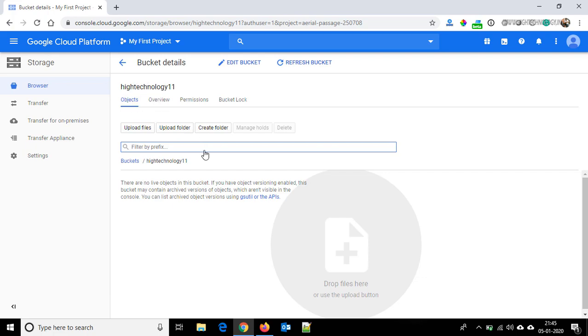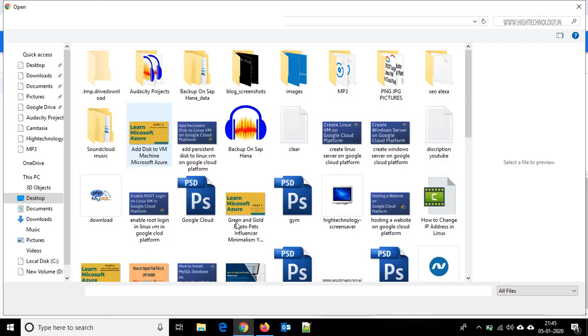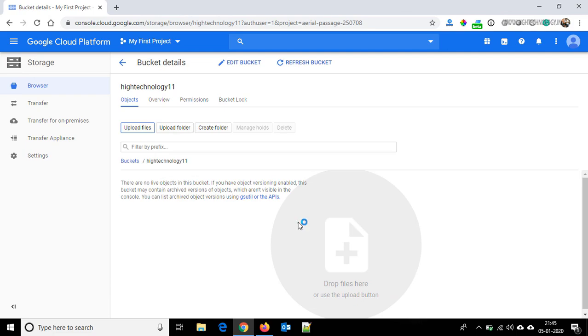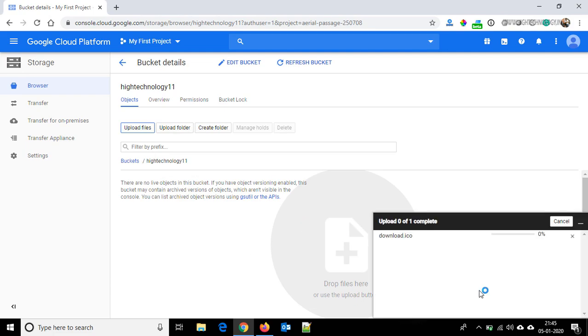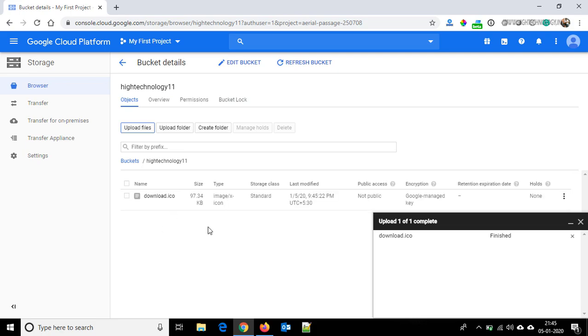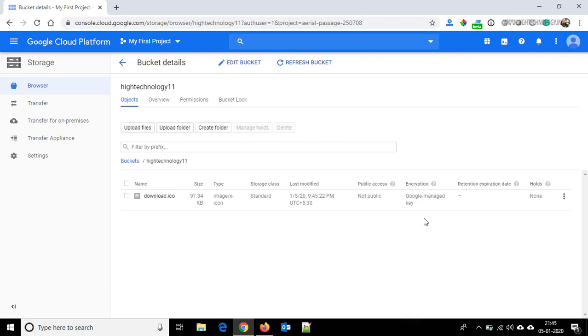This is our bucket name. Let's upload one file here. Okay, we are going to upload this. Upload is done, so this is the object. Right now we cannot access it from anywhere. You can check here that public access is not set. It is not public, and encryption is Google managed key.